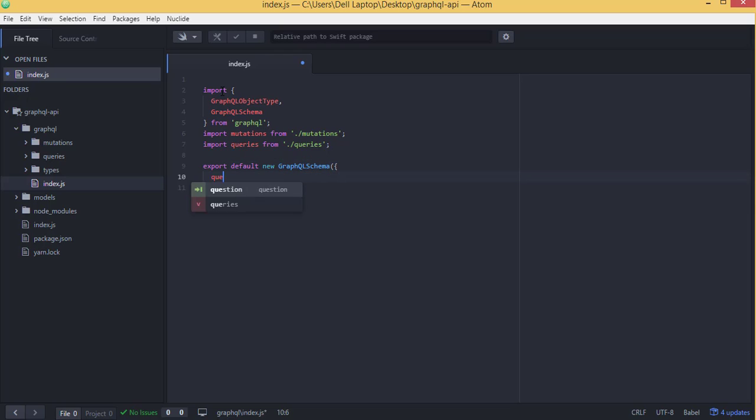Inside schema, we have query, which will be of type GraphQL object type, whose name will be query, and fields will be queries. And another one is mutation, which is also of type GraphQL object type, whose name will be mutation, and fields will be mutations.